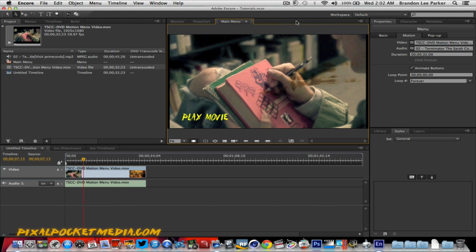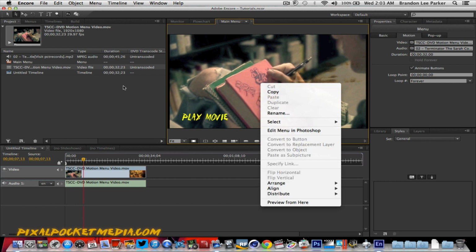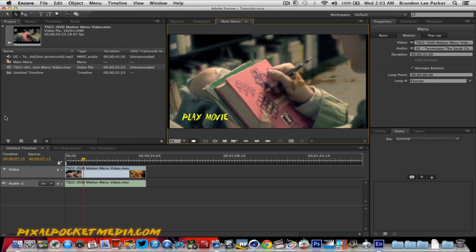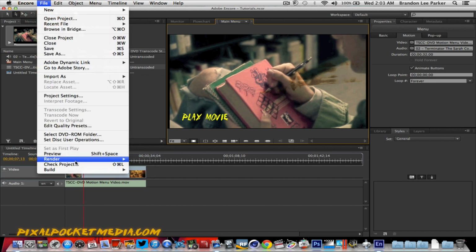Okay, so now that it's done rendering, when you have your buttons and all that stuff going and it's not moving when you want to preview, just make sure you go to render. Since I already rendered it, it doesn't need to be rendered. If it's not moving or doing anything, you just go to File and you go to Render, and if it's grayed out, then it doesn't need to be rendered at all.